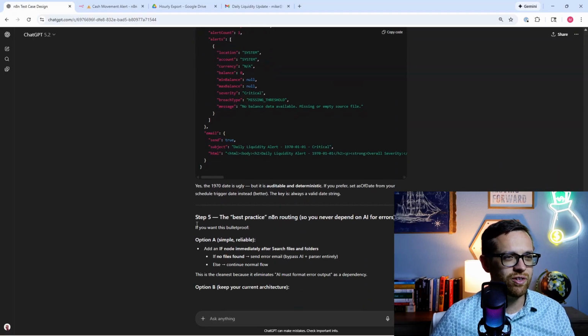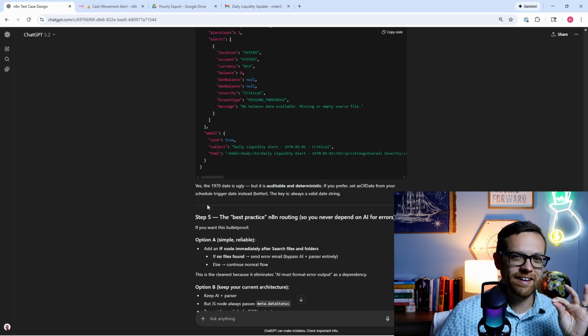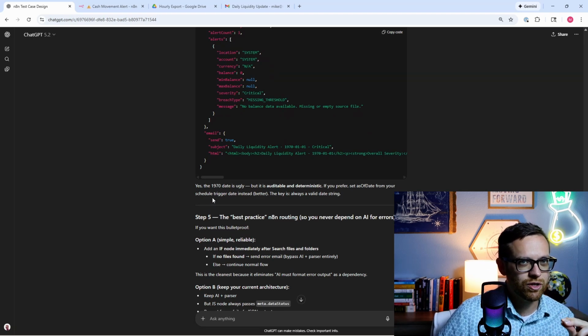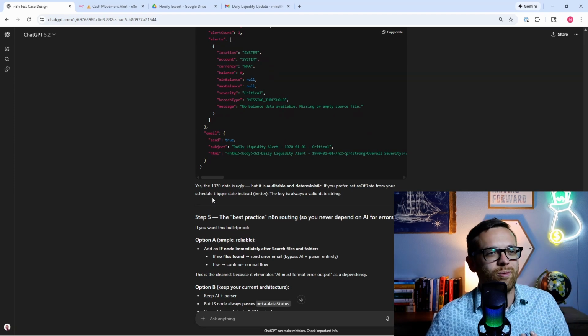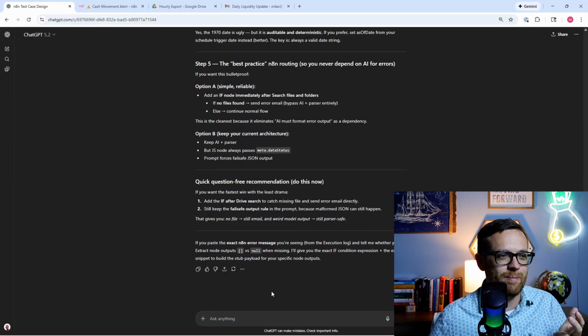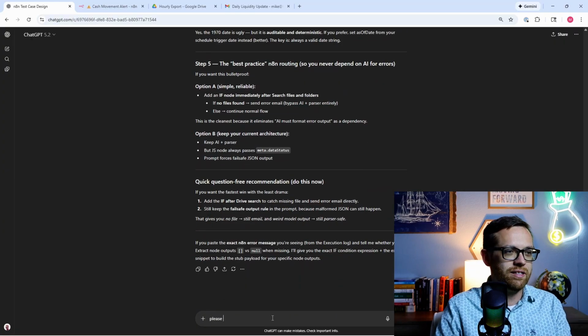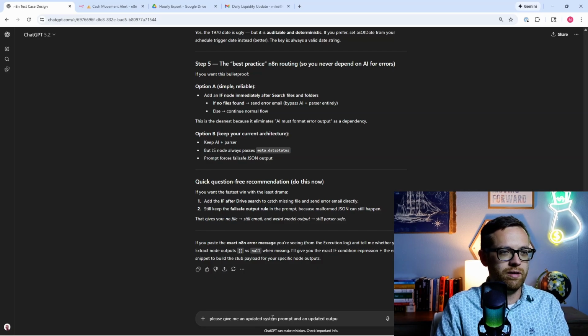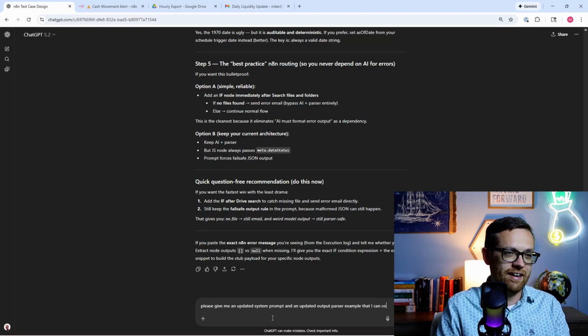So it's giving us a lot of really good information here, but I want to show you how to get it to give us back something a little bit more specific so we don't have to worry about doing the thinking and piecing this back together. Please give me an updated system prompt and an updated output parser example that I can copy and paste.